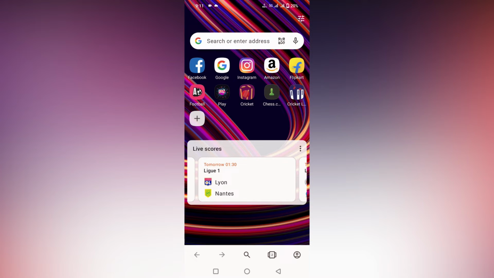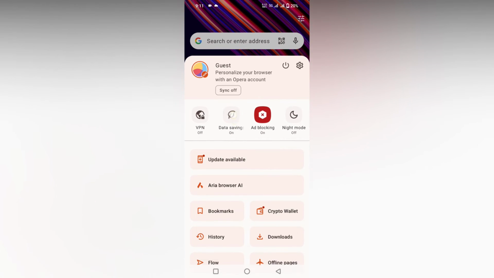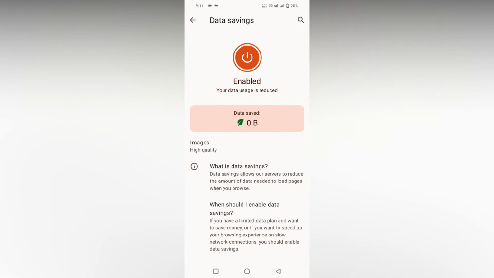First, you just need to click on the profile icon on the bottom section, customize Opera, access your saved content like that. Click on this, and you will see an option called data saving. Here you can find this option. Just turn it on. Now you can see the data saving is enabled. You just click on the settings option.